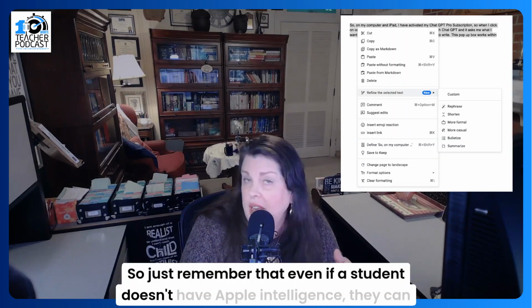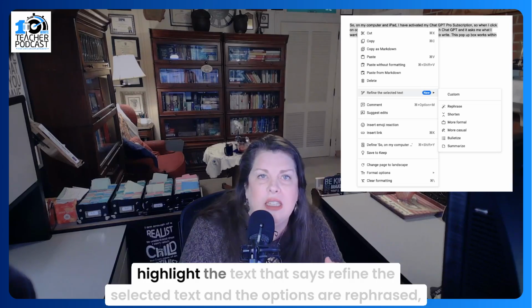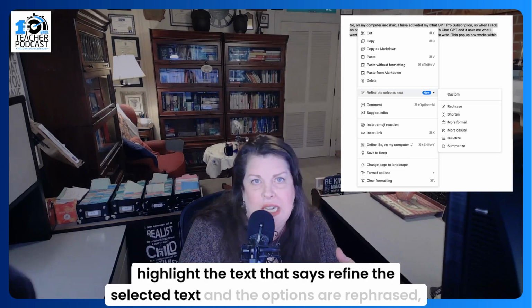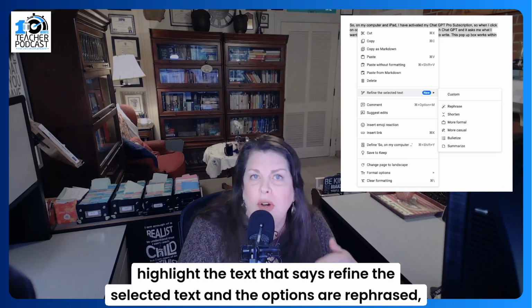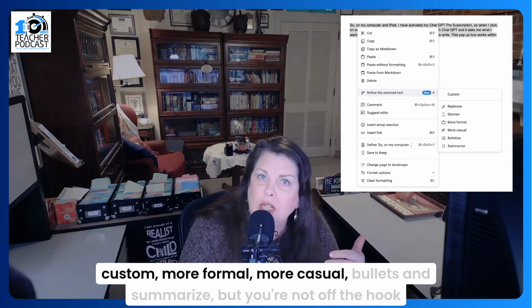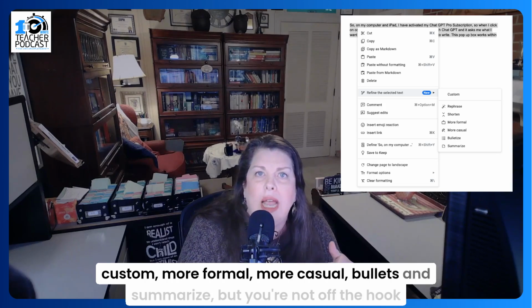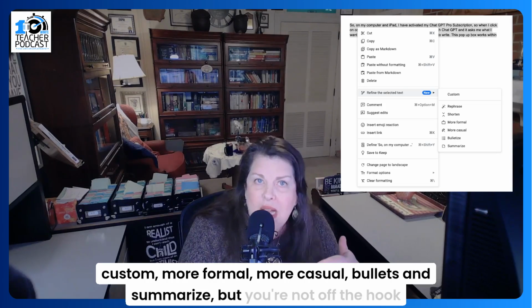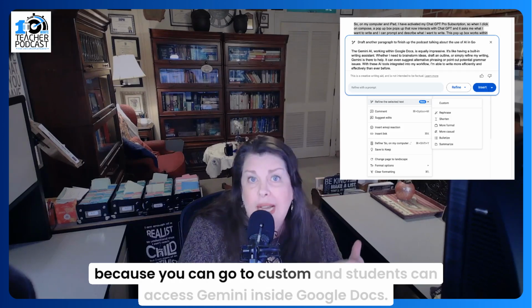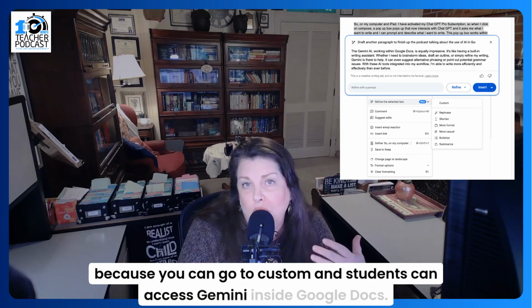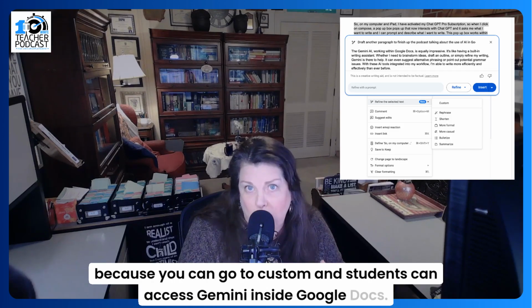Now, in a personal Google Doc, just remember that even if a student doesn't have Apple Intelligence, they can highlight the text that says refine the selected text. And the options are rephrase, custom, more formal, more casual, bullets, and summarize. But you're not off the hook because you can go to custom and students can access Gemini inside Google Docs.